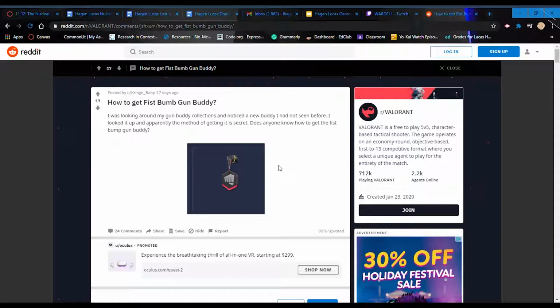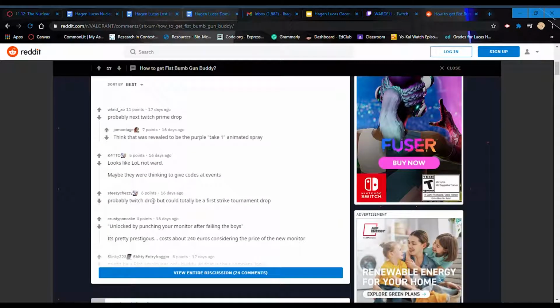I know I usually don't do these, but I really thought I should inform you guys about this really cool thing that I found. So as you just saw, all the big content creators have been using this one gun buddy on their weapon. It's called the Fist Bump Gun Buddy, and only the very, very popular creators have been getting them. The reason? It's something secret for the First Strike tournament.